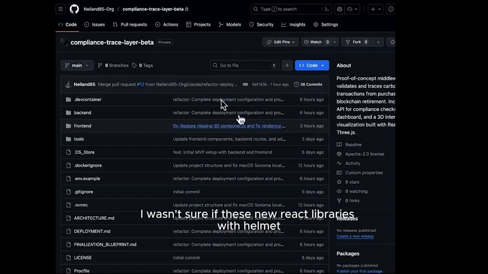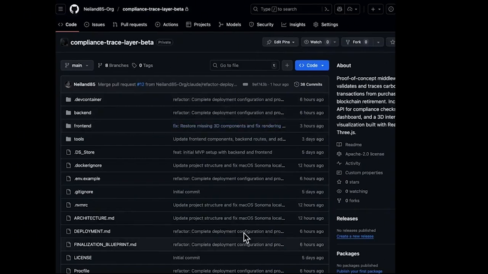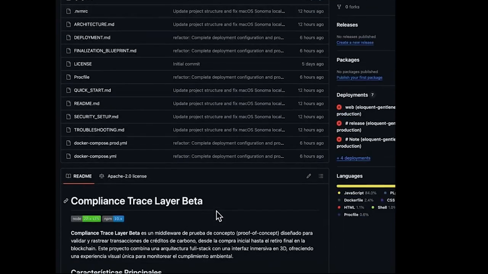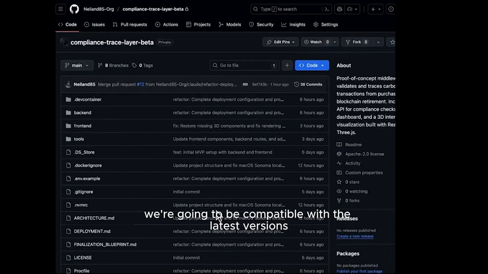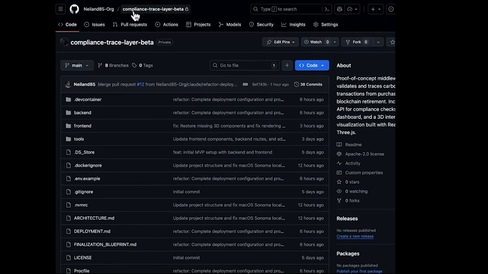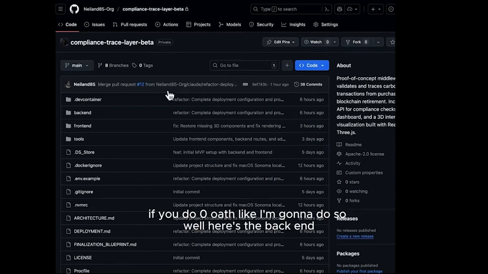I wasn't sure if these new React libraries with Helmet were going to be compatible with the latest versions. And Helmet, it's really important that it's kept very up to date. If you do OAuth, like I'm going to do, here's the backend.